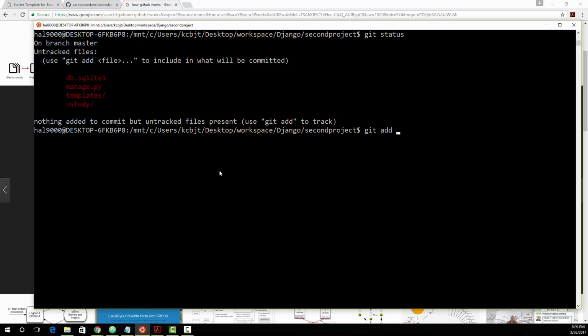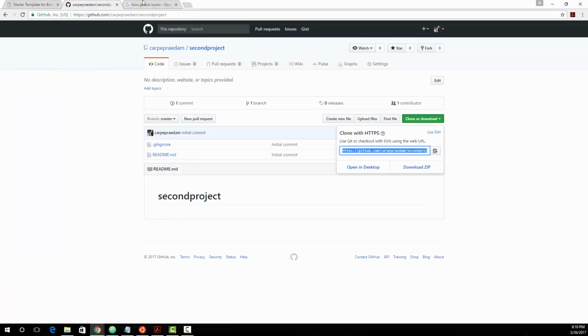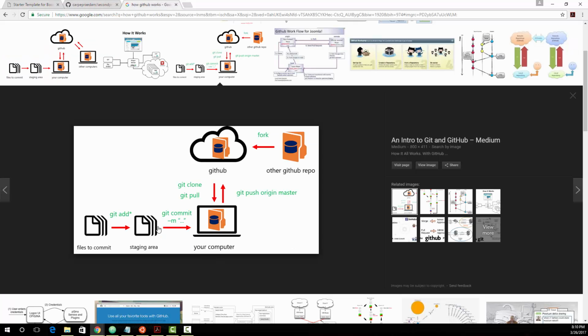So git add. I'm just going to use a period because that adds everything in my current directory. On some terminals or operating systems, you can use a star, or you can manually type in the files and add them that way. But git add period. Now everything's going to be green. So changes to be committed. So all these changes are hanging out right here in my staging area. I need to commit them and then push them.